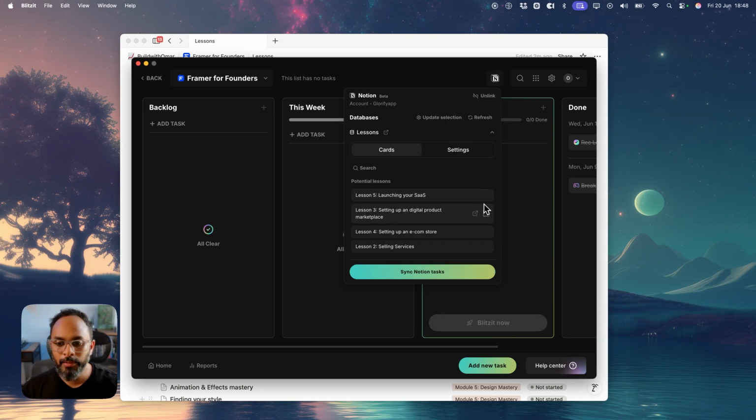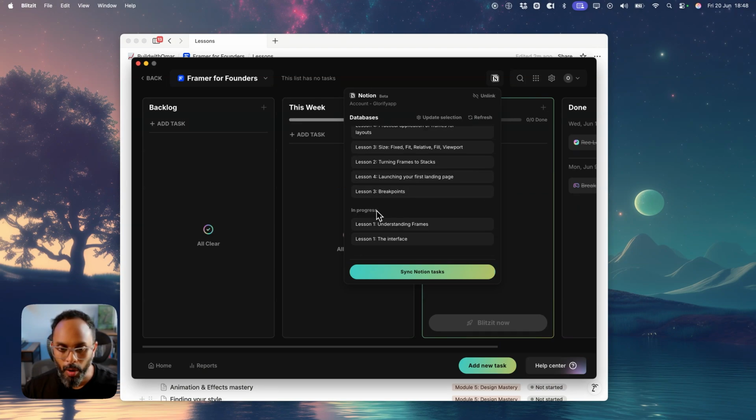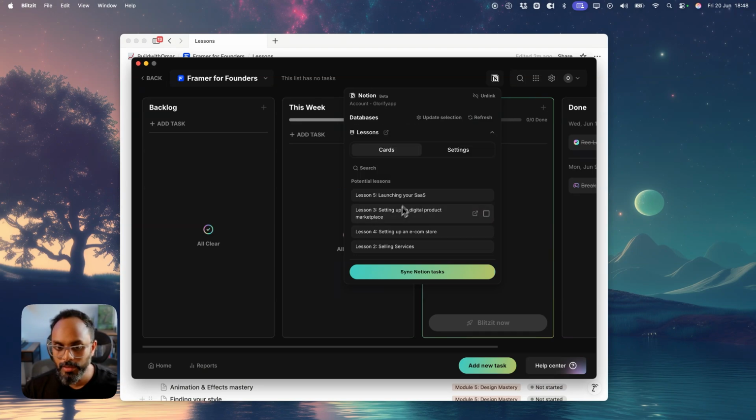We can add individual lessons from here by going through, or we can search for specific lessons, or we can see the different status properties that are pulled from Notion. As you can see, potential lessons, not started, in progress. And so those are available here.